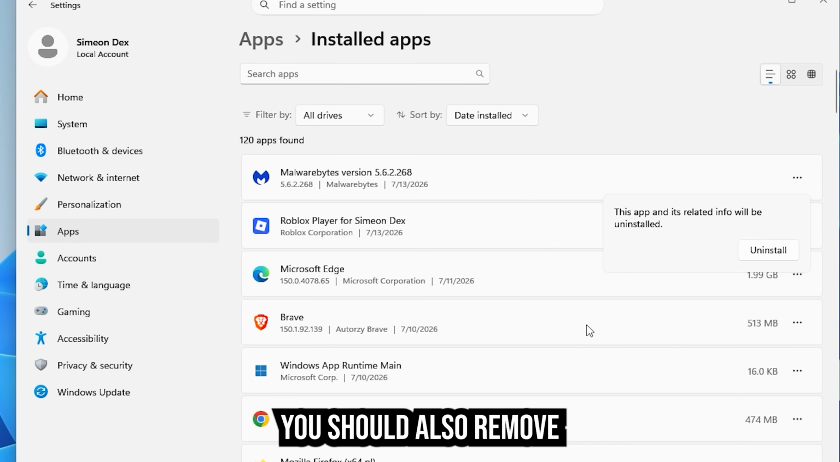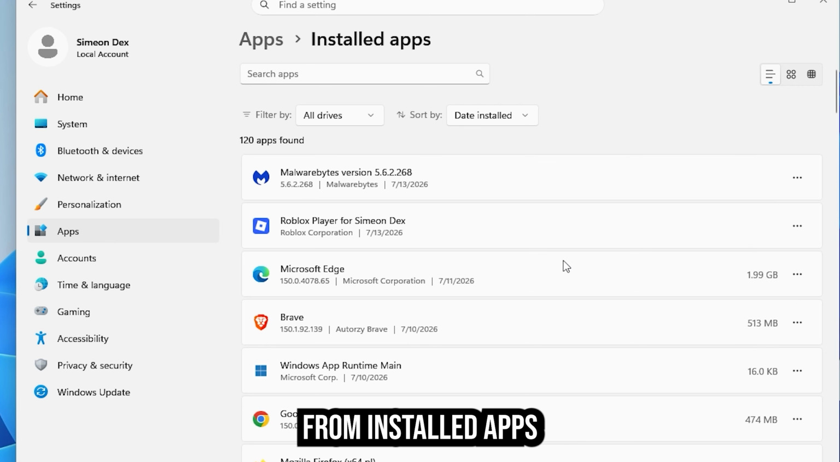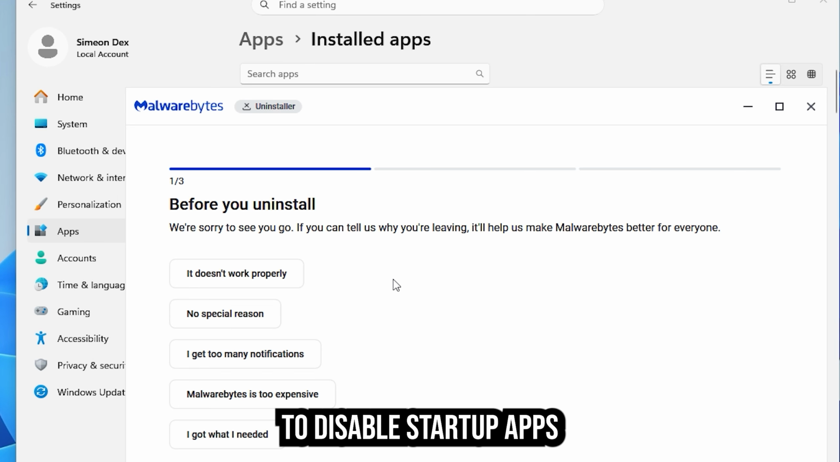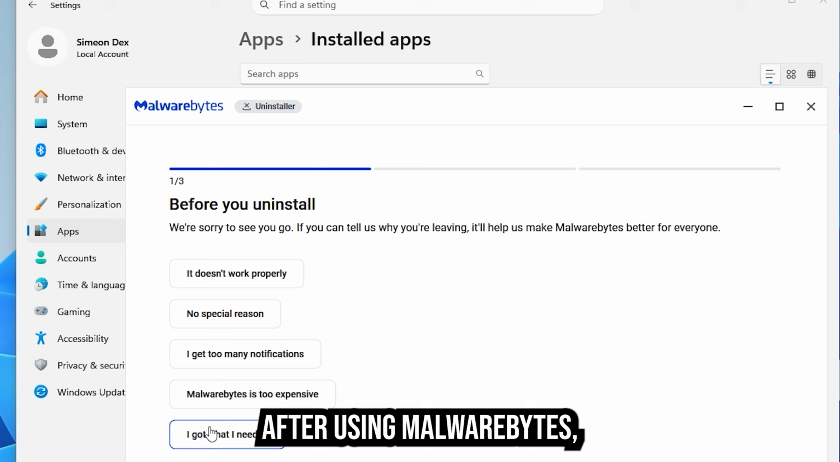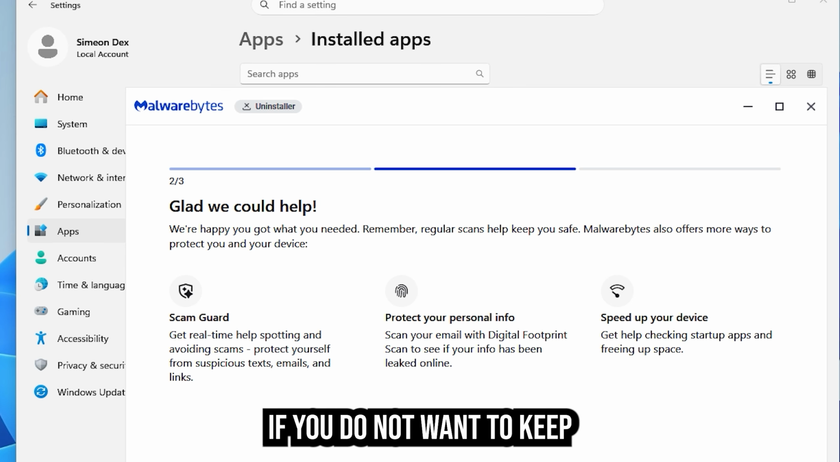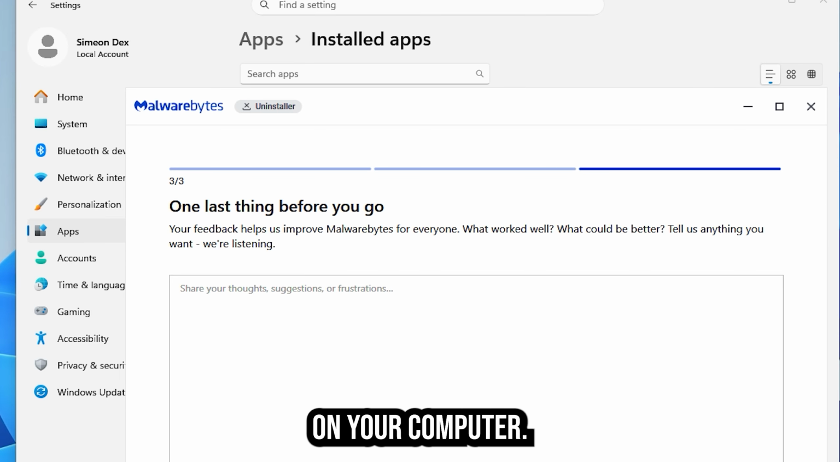You should also remove unnecessary apps from installed apps and open Task Manager to disable startup apps you do not need. After using Malwarebytes, you can uninstall it if you do not want to keep another program on your computer.